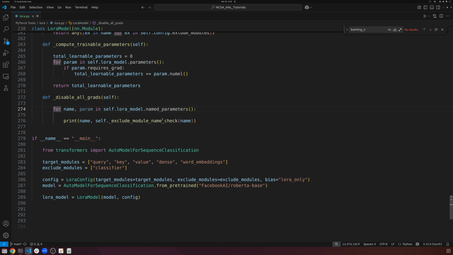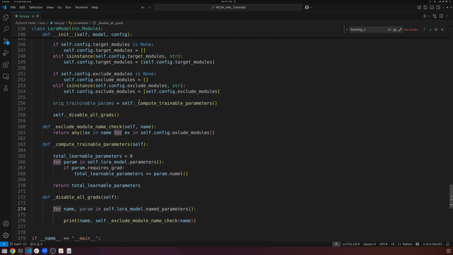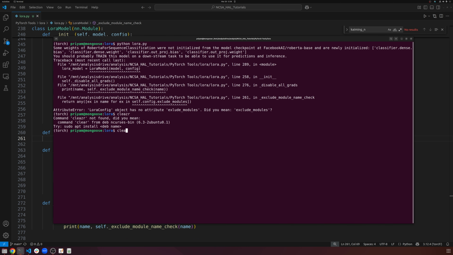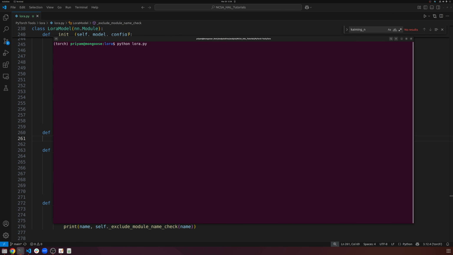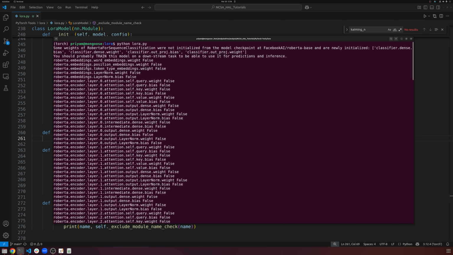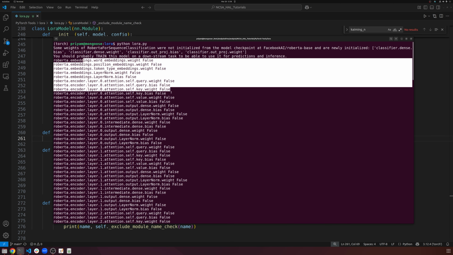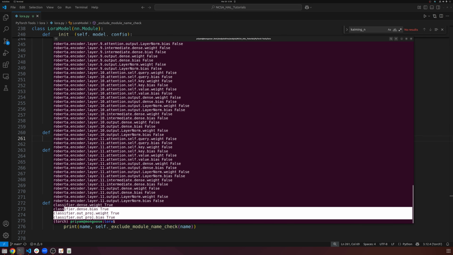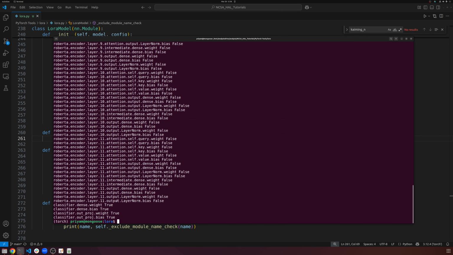Looks like I made a quick mistake here. So it should be self.exclude. Oops. Exclude. There we go. So all the layers, notice that these are not exclude modules, so they're false, right? Because they're not exclude modules. But these four have the word classifier in it, so they are true because they are an exclude module.